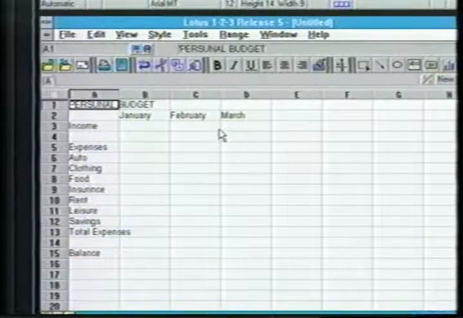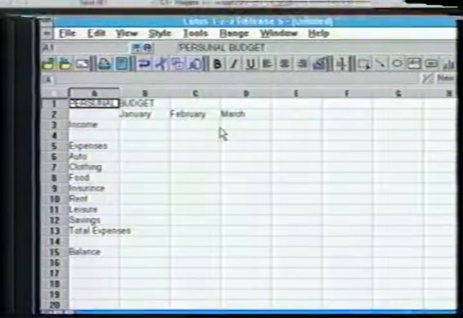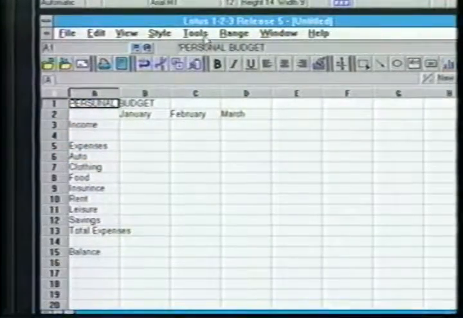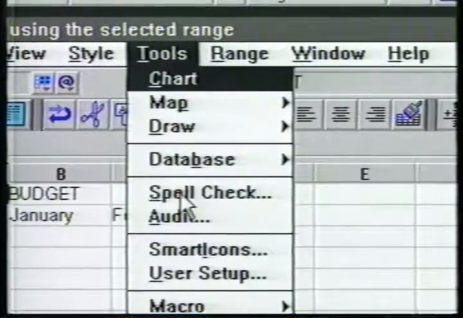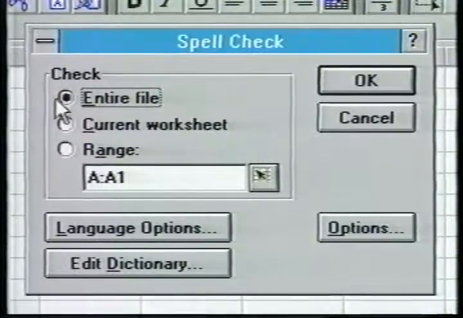We're going to spell check our labels. From the main menu, click on Tools. Look down the menu for Spell Check and click on that. The Spell Check dialog box opens with a number of optional settings. The area that we want checked can be an entire file, which is the default choice as shown by the darkened radio button. It can be the current worksheet in the event that we had a series of worksheets we were currently working on, or it can be a specific range of cells.